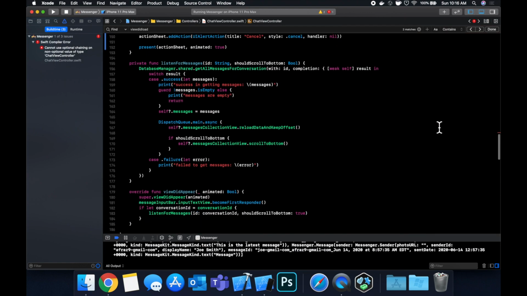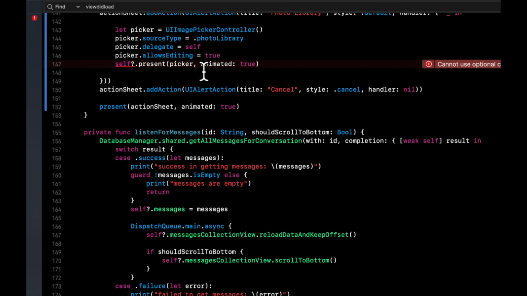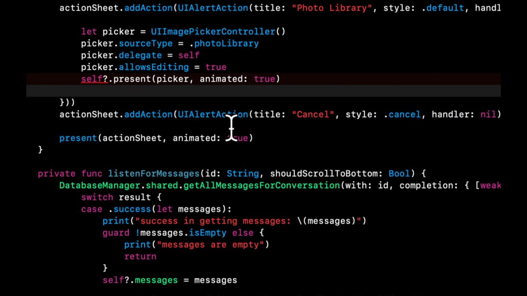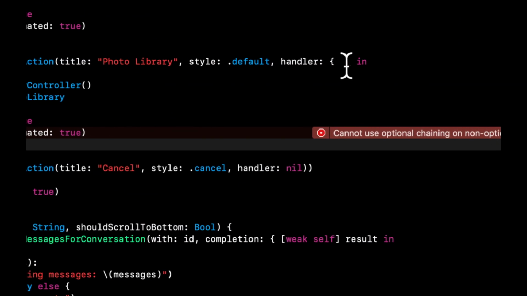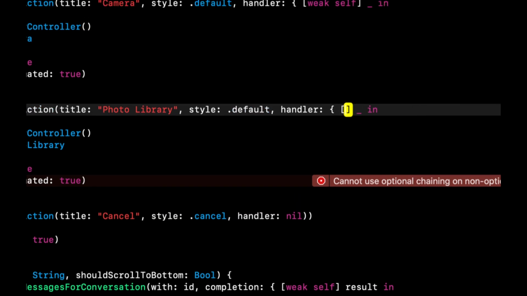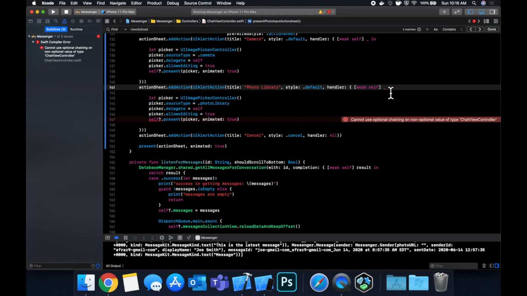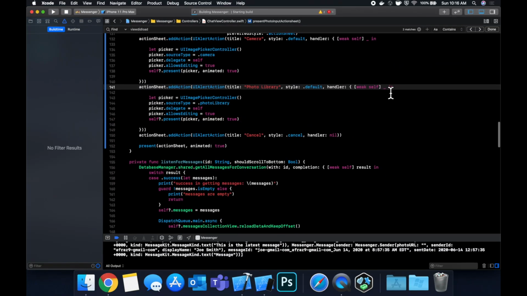Looks like we have an error elsewhere. So we have an error up here. And why is this complaining? Self present picker animated true. It's because we didn't put weak self here, which we should. Like so. And hit Command B again. Things should be compiling.